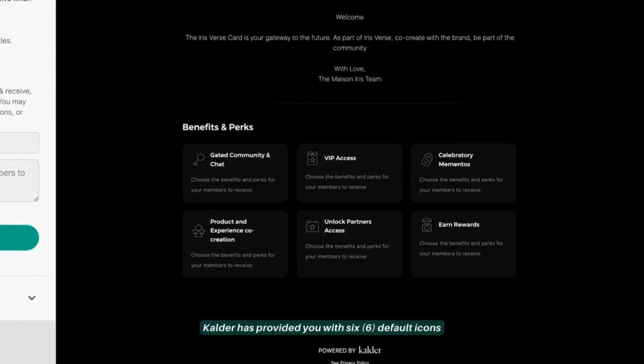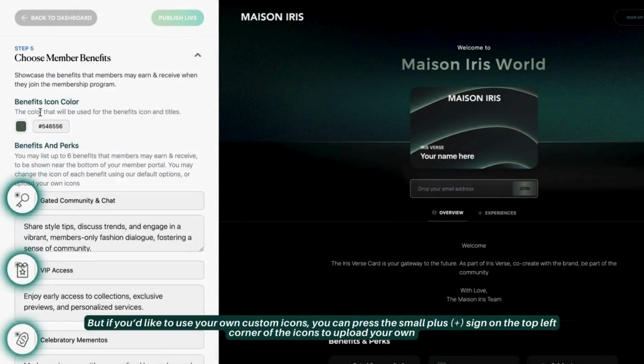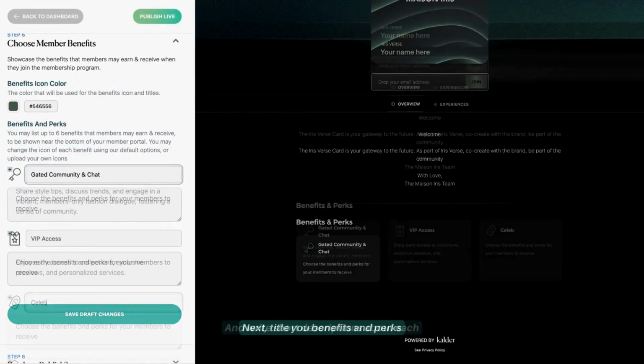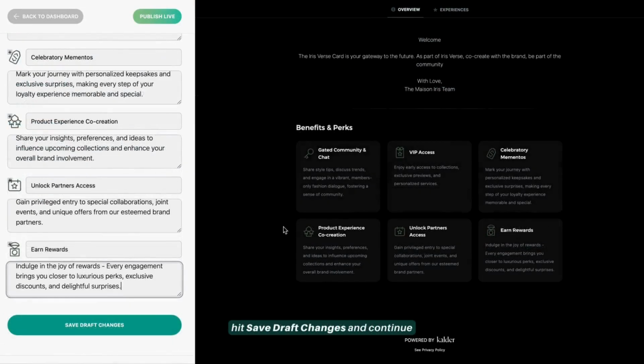Kalder has provided you with 6 default icons, but if you'd like to use your own custom icons, you can press the small plus sign on the top left corner of the icons to upload your own. Next, title your benefits and perks and write short descriptions about each. Hit Save Draft Changes and continue.